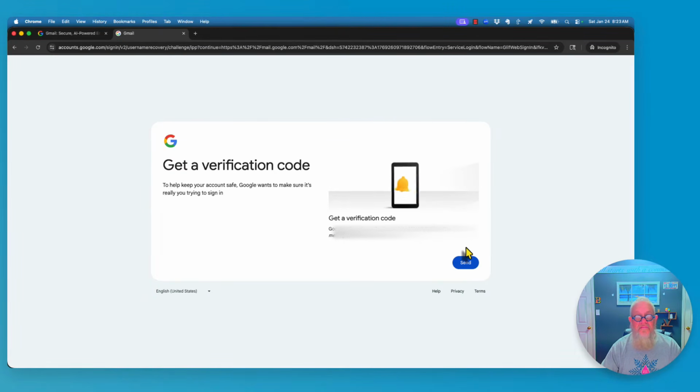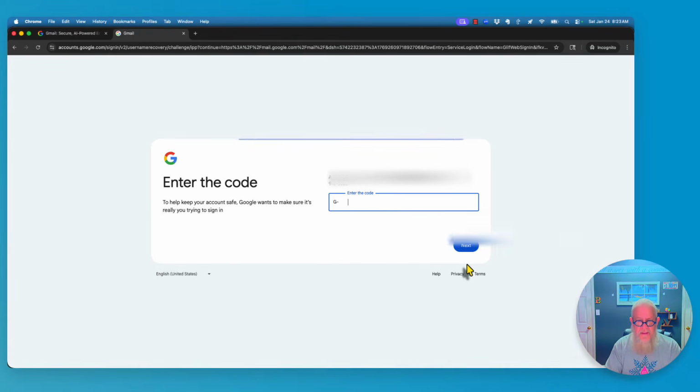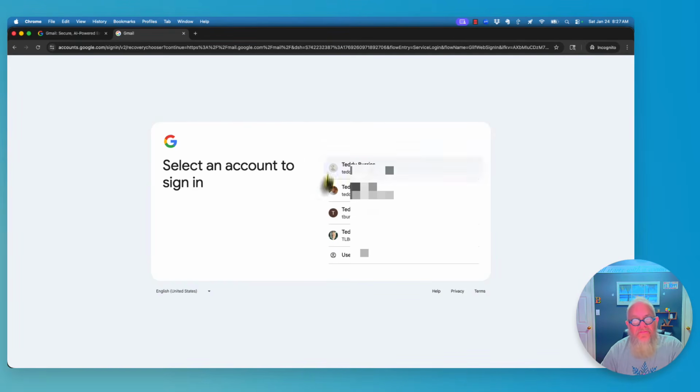And then it's going to send a verification to my cell phone number. So you need to have access to that cell phone number. We put this magical code in here that changes all the time. And then hit next. All right, so here's 4 accounts that are associated with my cell phone number and have the name Teddy associated with it.